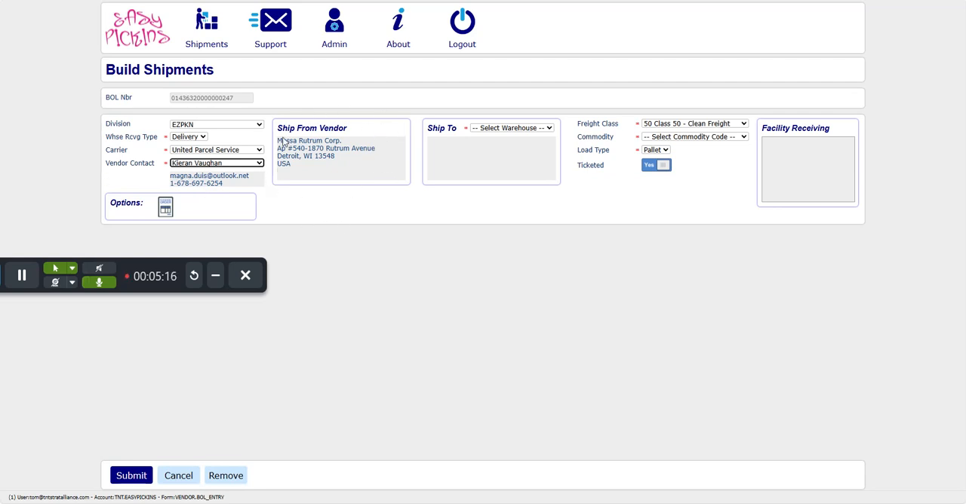This is your ship from address. This actually denotes the facility that the product is going to be coming from. And then ship to. You may have multiple warehouses that you have to ship to for a single client. In this case, Easy Pickens has two physical facilities. You pick the one that you want to select, and you'll see up here on the right side what will show up is their receiving schedule and their dock hours, and this will be used later for scheduling a shipment.